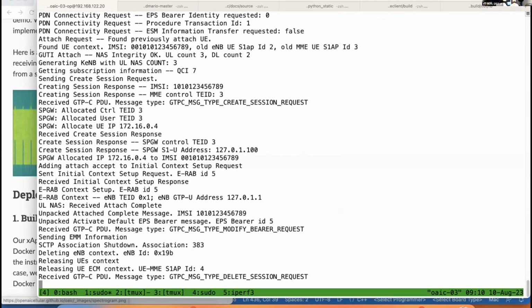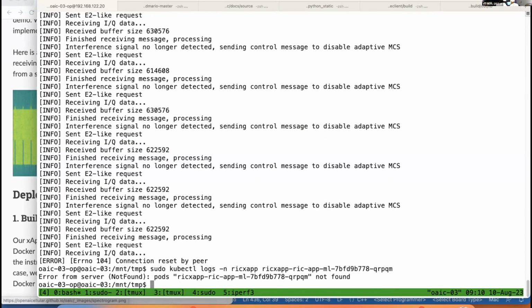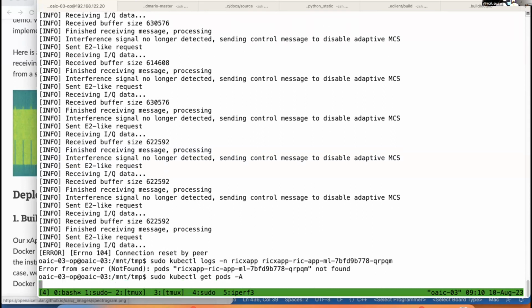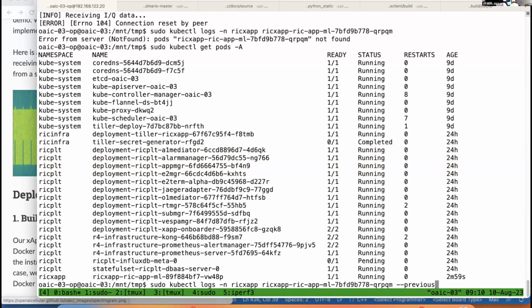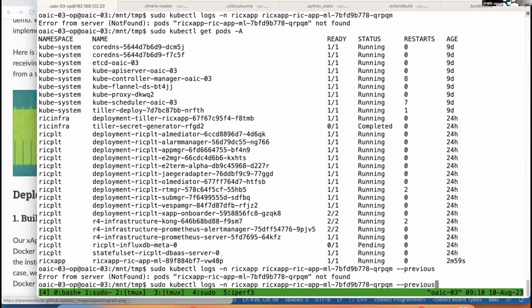I can also look at the xApp logs and see if I, oopsies. Oh, one second. Oh, I actually redeployed it. But if I could take a look at the logs.